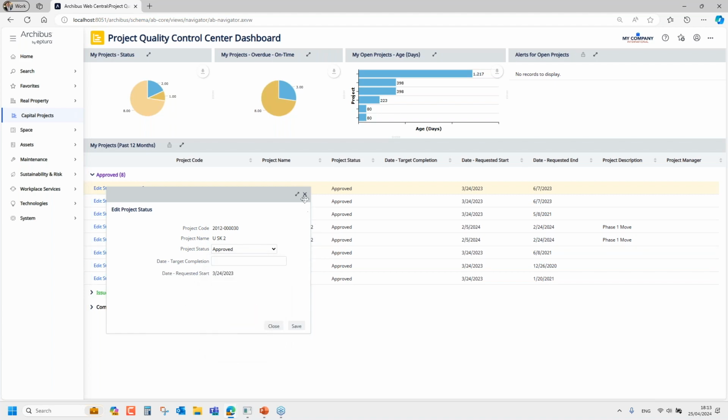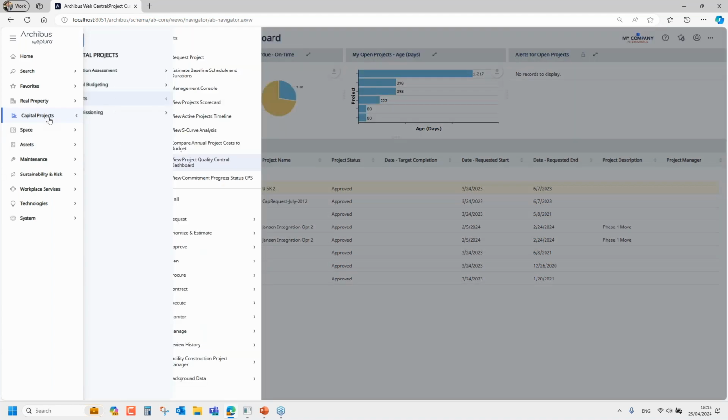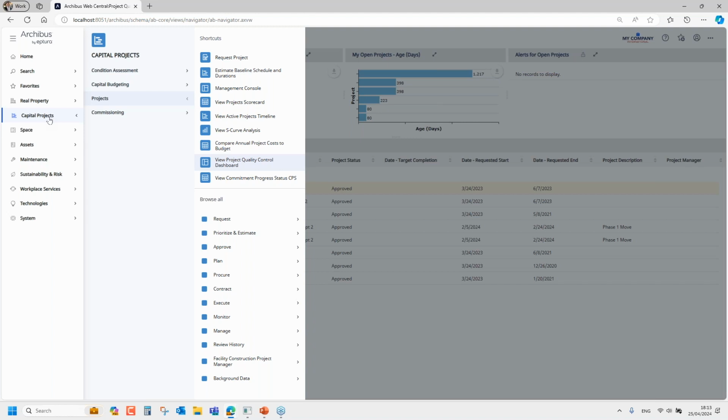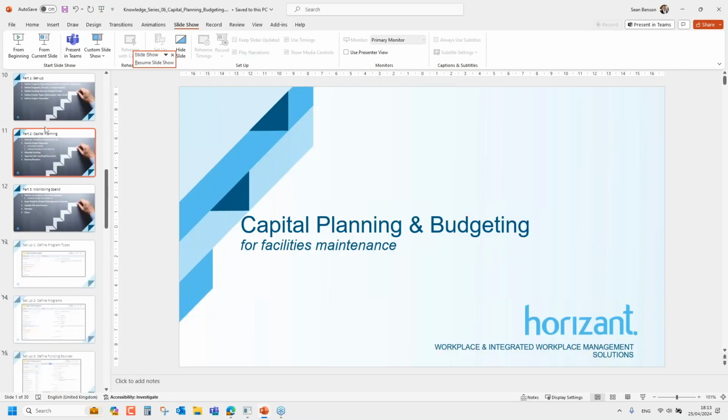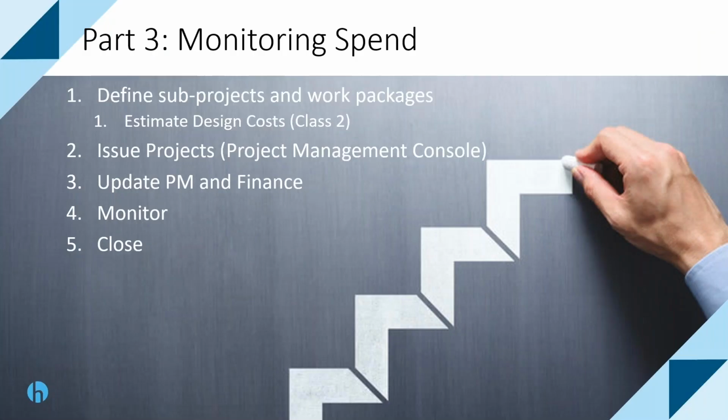So this has been a very quick overview, and trust me, I know you're probably not thinking that was quick, but this is a quick overview of the capital planning, condition assessment, project management functionality within Archibus. And just as a reminder, we'll go back in here to the steps, do a quick review of the steps, and then we'll see if you guys have any questions that we can answer.